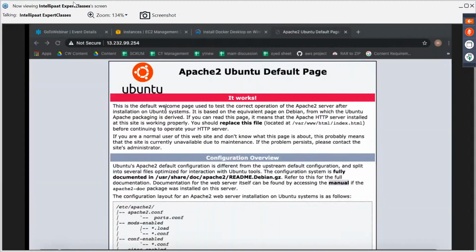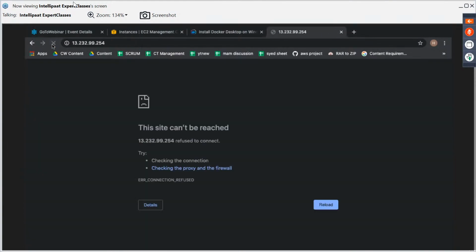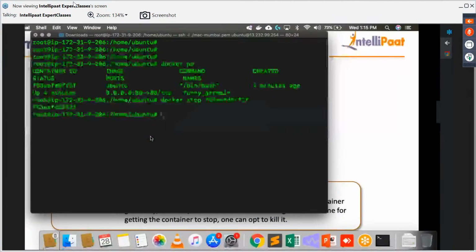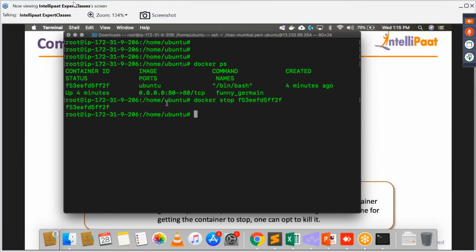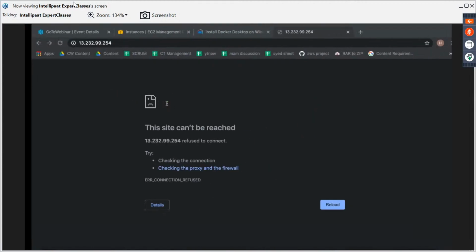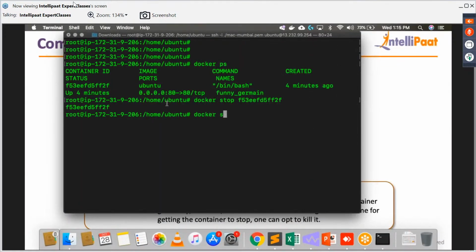The container is stopped, and if I refresh it now, you can see that this page is no longer visible. Why is it not visible? Because this page was hosted inside the container, and now I have stopped the container. That is why it is not visible. Let me also start this container again. If I start this container again, I'll have to start the service separately, and after that you will again be able to see the page.